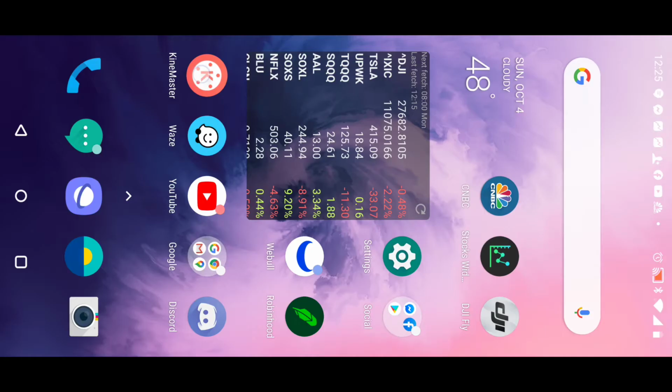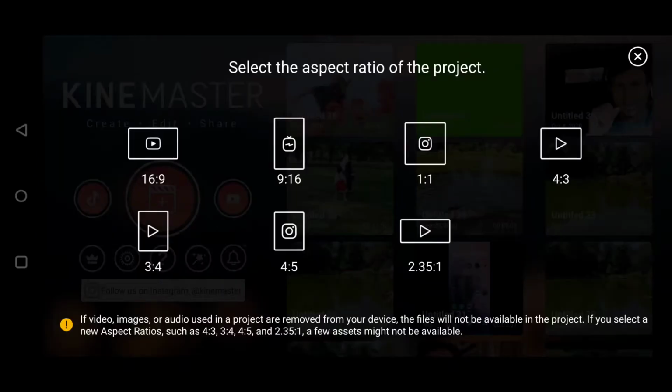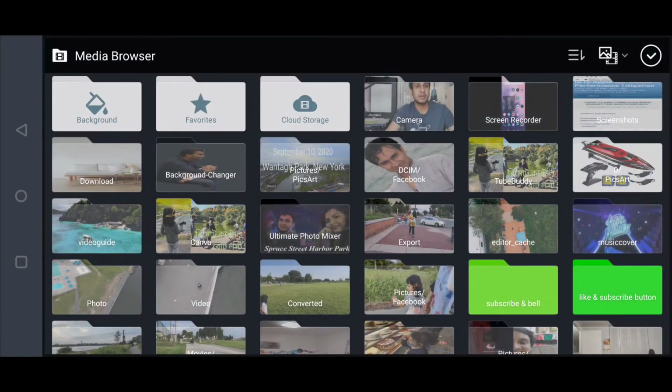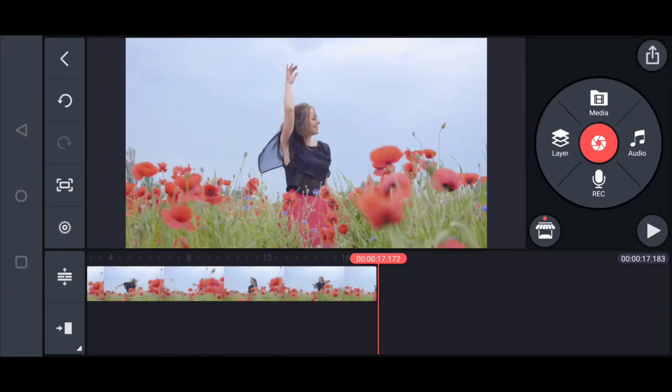First open the Kinemaster app, then select plus, then select the aspect ratio which is 16:9, then select the video you want to upload. Then select the location where you want to put your like, subscription and bell button.